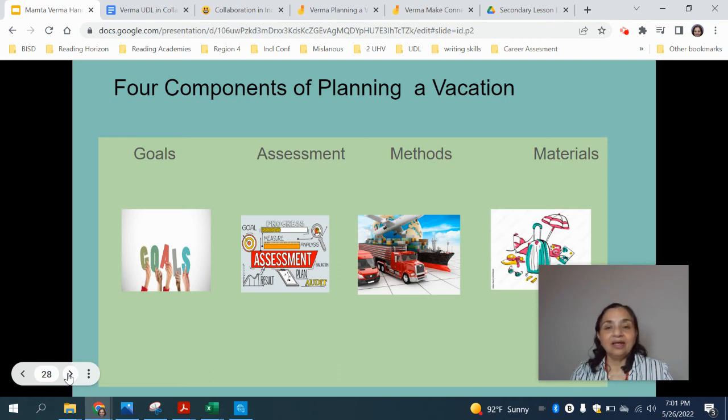Okay, it's summertime. Everybody has already planned a summer vacation or is planning to go somewhere. Let's think about it. What is our goal for our vacation? And how are we going to assess our vacation, whether we achieved our goal? What methods are we going to use, how to get there, what materials do we need in order to enjoy our vacation?